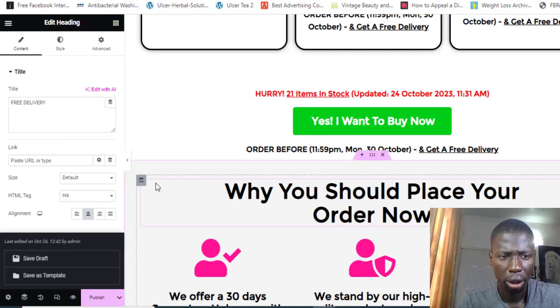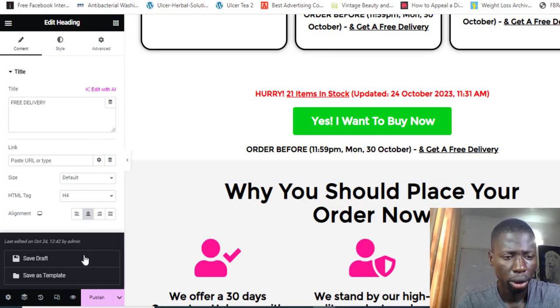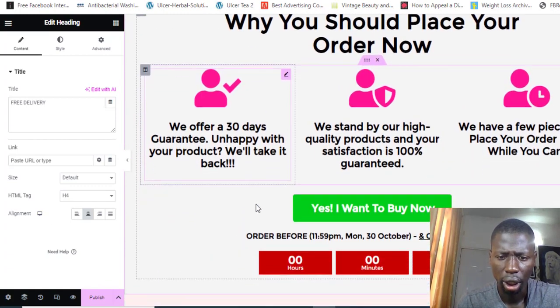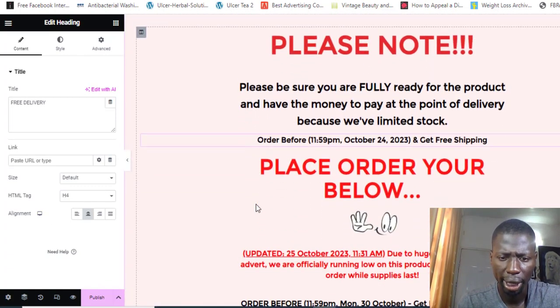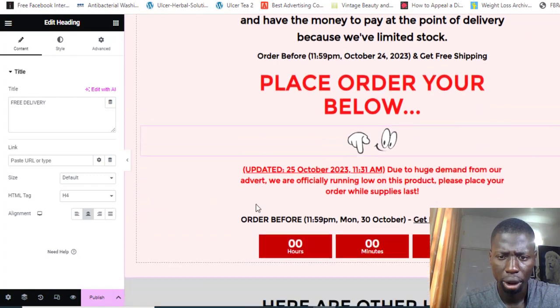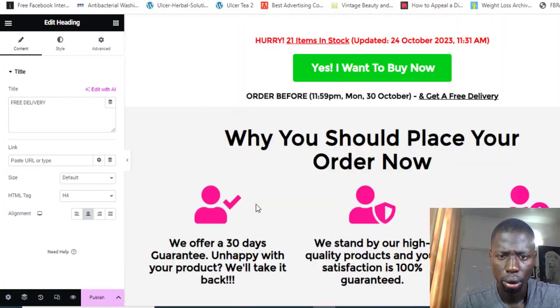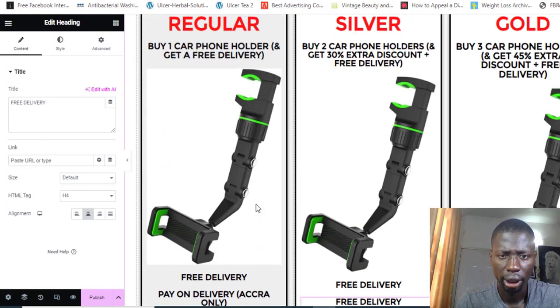So at any time you can open it and continue from where you stopped. Make sure to save your information. Click on save draft and we'll go ahead, edit everything as you desire. You can edit it to your taste and make it look attractive. You can also decide to take off certain sections that do not relate to the kind of products you are selling.